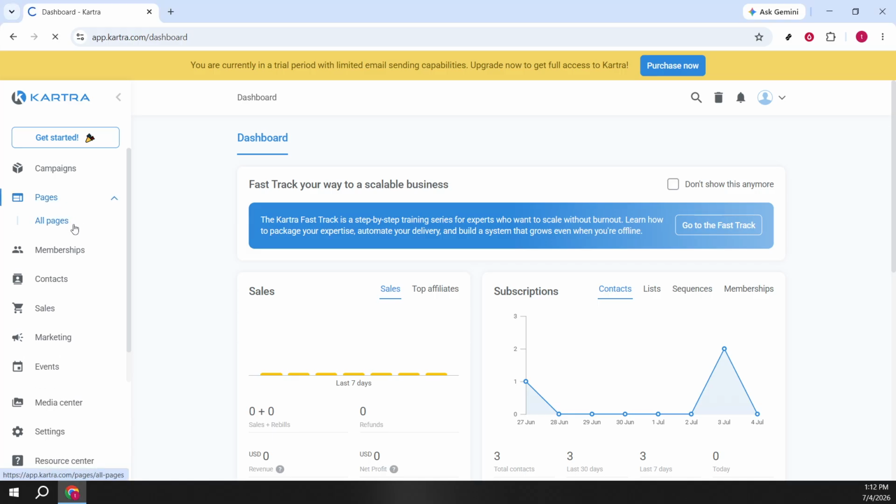Start on your Kartra dashboard. From here, head to Pages on the left sidebar to access your site content. Open all pages to see your full list. Then choose the specific page you want to work on so it opens in the page builder. This puts you in the right place to edit layout and navigation.